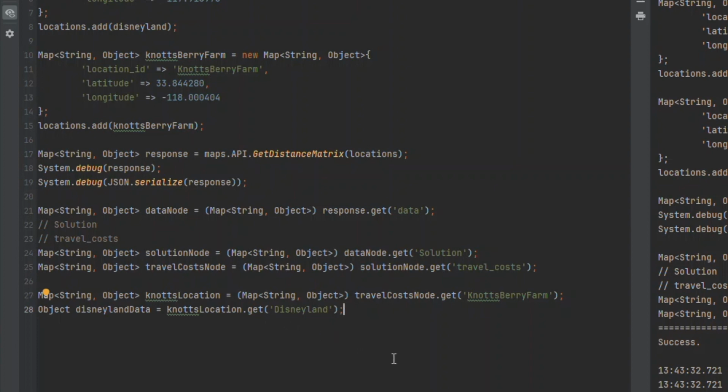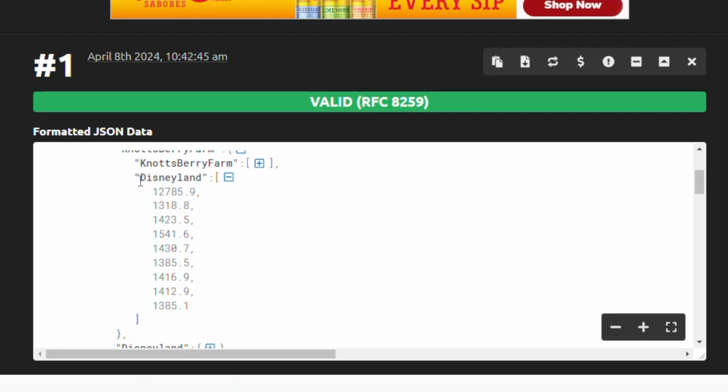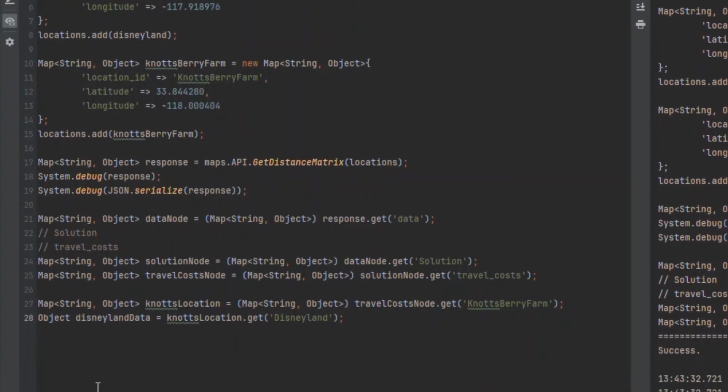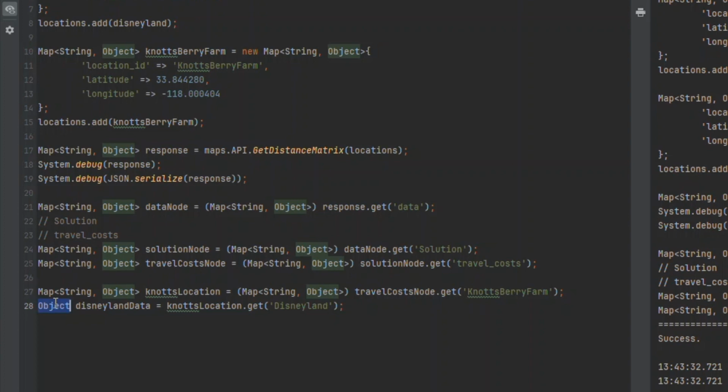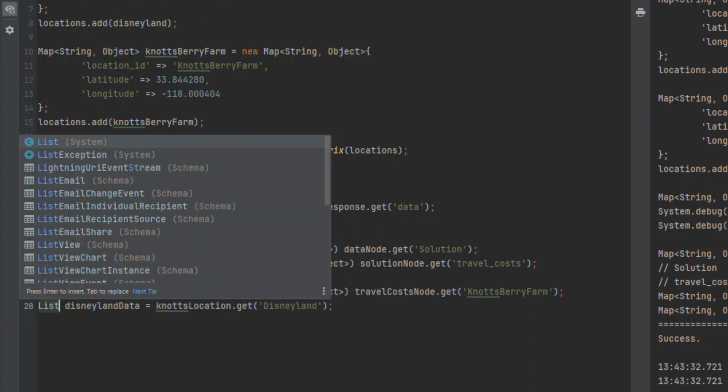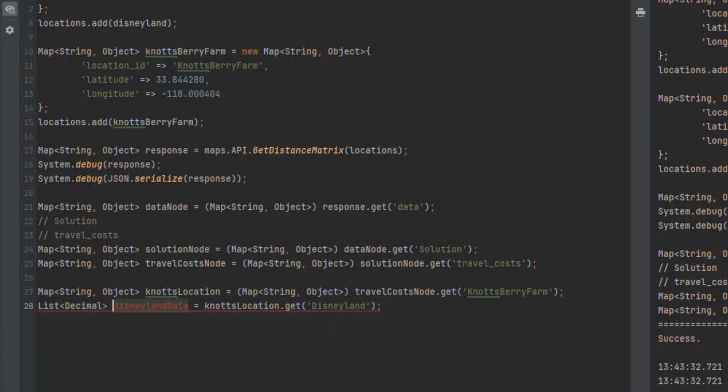Let's go back to the browser and just look at that again. So if we look at the Disneyland structure here, you'll see that it's going to end here. There's not anything else below Disneyland at this point. And what this data structure is, it's not an actual map. It is instead an array of numeric values. So we want to make sure that we cast it accordingly so that we can work with that data. So let's go back to Apex. And what I'm going to do is I'm going to change the type here to be representative of a list of decimal values. Now it doesn't like that initially, so let's make sure that we cast this object to that value.